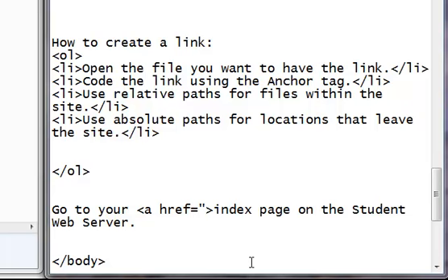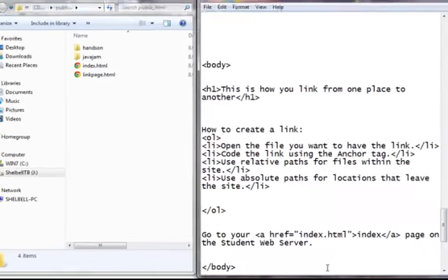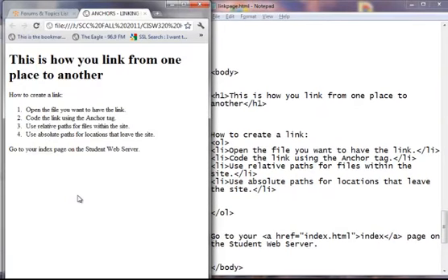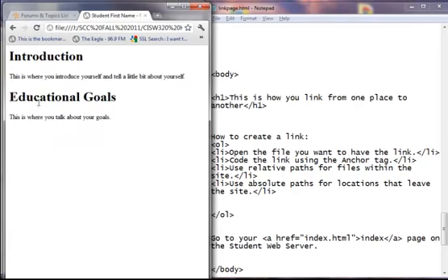In this case, the file name I want to link is index.html. I'm going to close my quotations, and then close my anchor, because I only want this word index to be the hyperlink itself. I do my Control S, and I refresh my browser page, and now I have this hyperlink on my page. When I click this, it will take me to the index page.